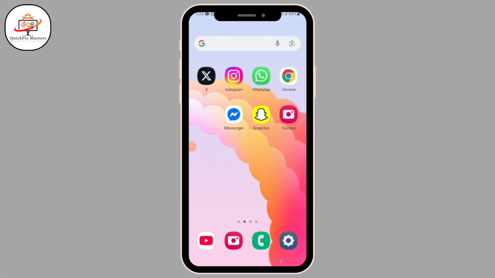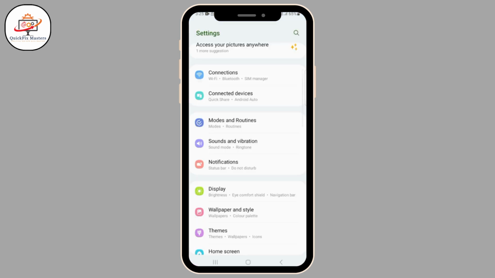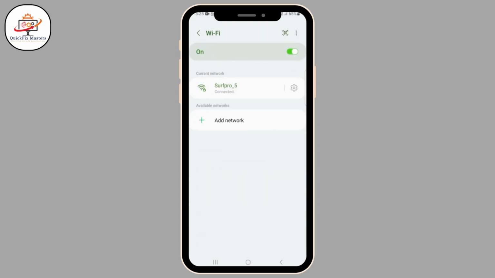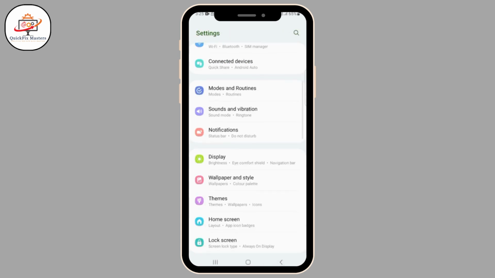How to fix TikTok not opening problem. If TikTok is not opening, then the first thing you want to do is open your device settings. Once you have opened it, tap on the connections option. Now select Wi-Fi. Here you want to check if your internet is working properly. If not, you can switch to data and then check.